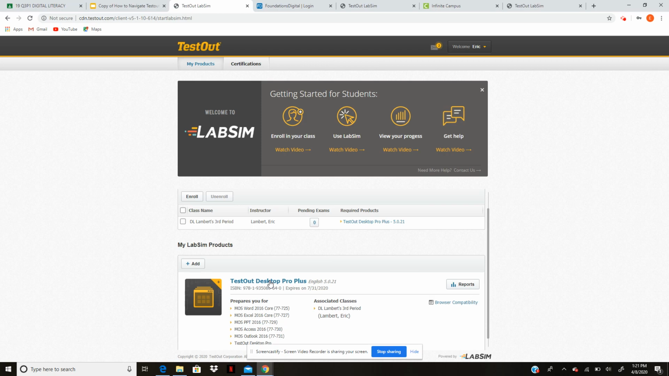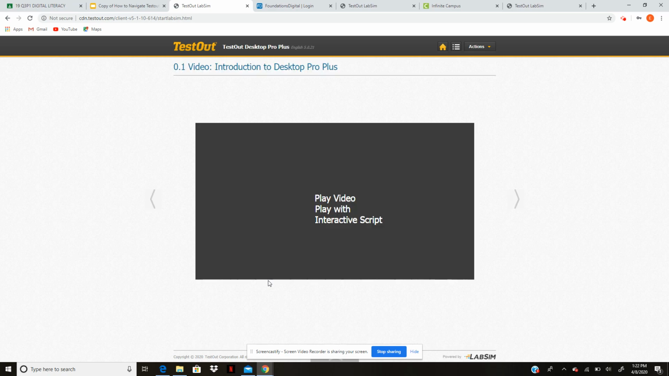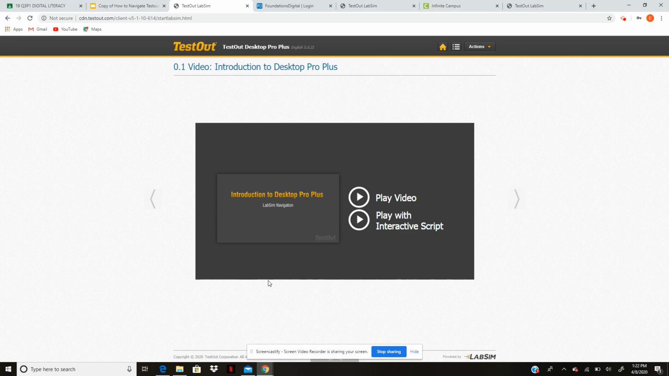Now, a minute ago, it asked me for an activation code, and I had to go back through and reactivate the product for myself. If you're not able to get through, let me know, and maybe that's the issue, is I may have to reactivate this for you. If I click on the TestOut Desktop Pro Plus, it is going to take me to, as you notice here, 0.1, the introduction video.